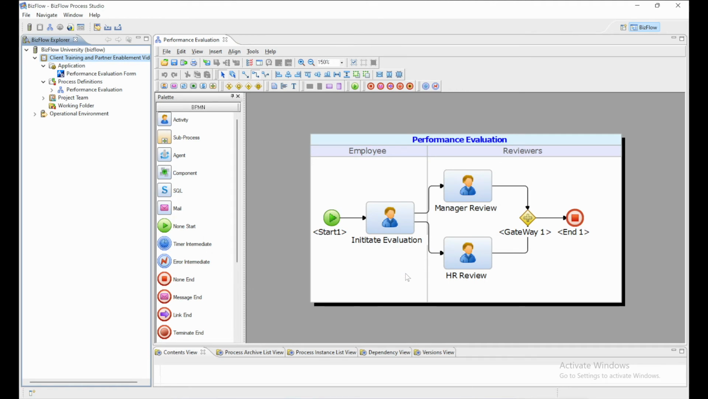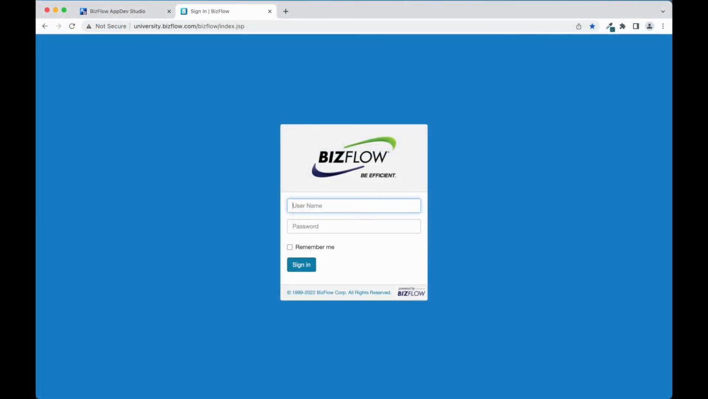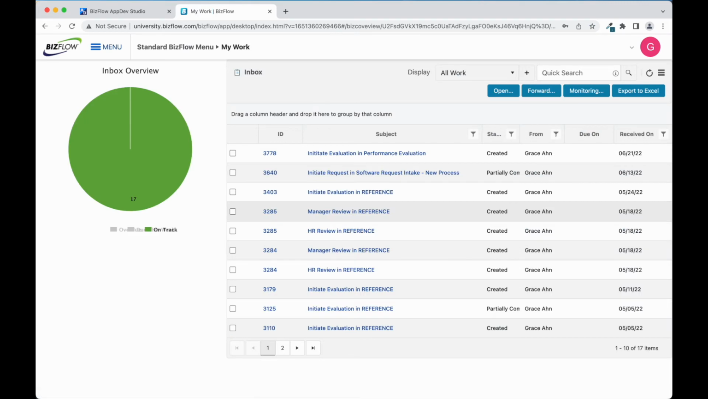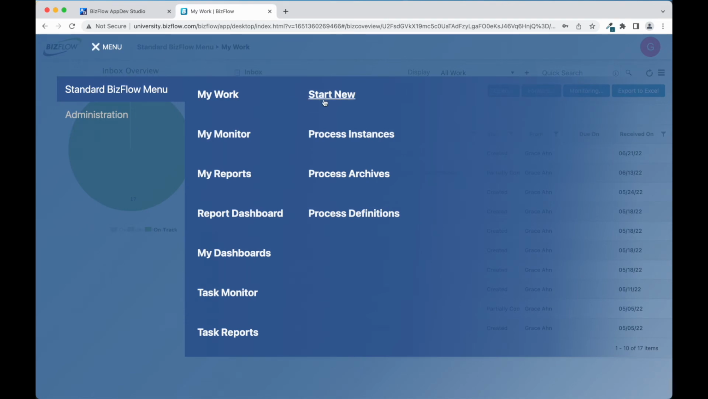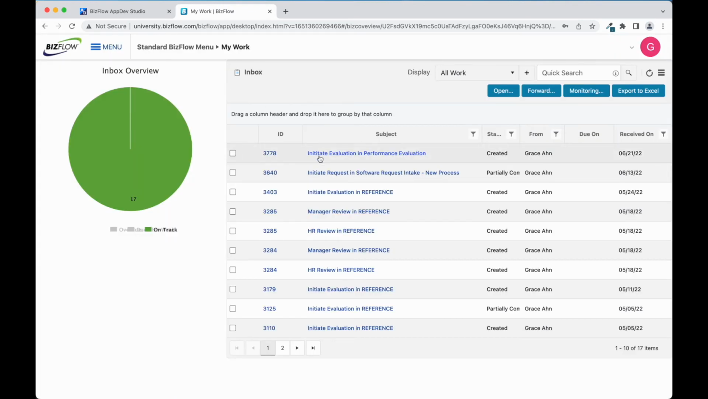So now we can actually test this out to see what our performance evaluation application and solution will look like for our end users. To do so, let's log into our BPM portal as an employee. From here, we would normally navigate to the Start New menu, find our process and initiate, but for the purposes of time, I've already initiated our performance evaluation process, so I'm going to go ahead and open that one up.